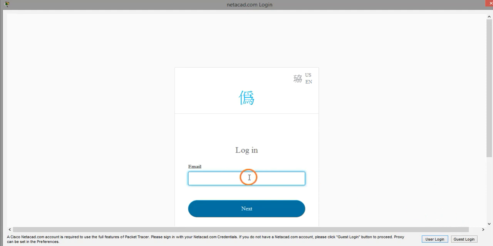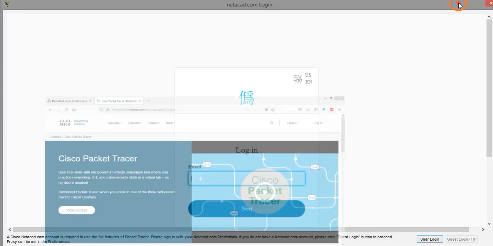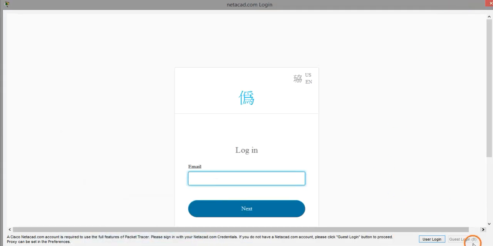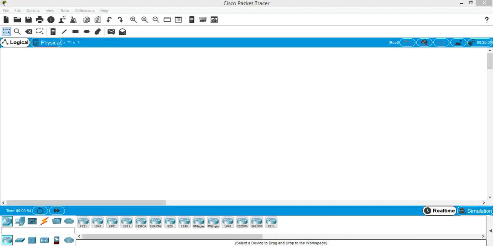So I am not going to enter the email and password. So instead, I am clicking on guest login. Okay, so when I click on guest login, it will take me to this page. So ignore this and again come back. Now you can see some numbers: 7, 6, 5, 4, 3, 2, 1. Confirm guest. So click on confirm guest. Now here is the interface of Cisco Packet Tracer.